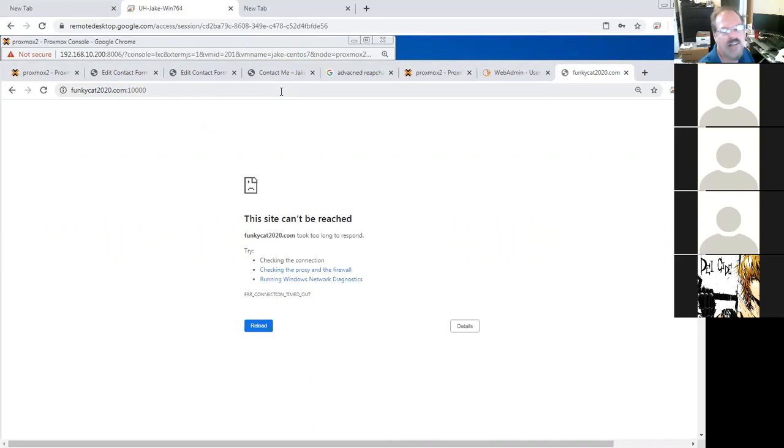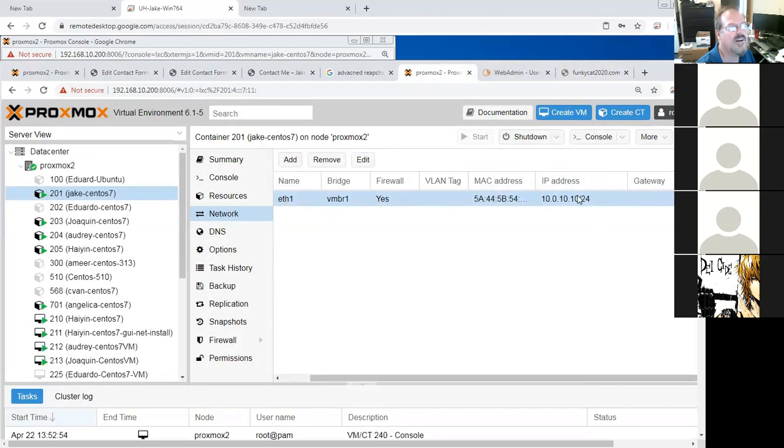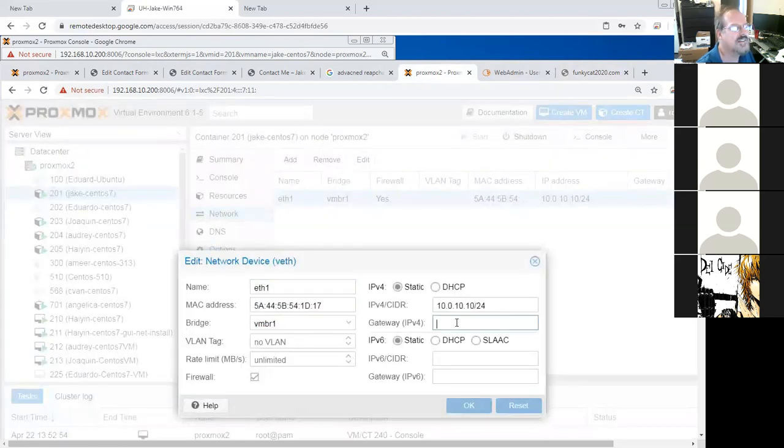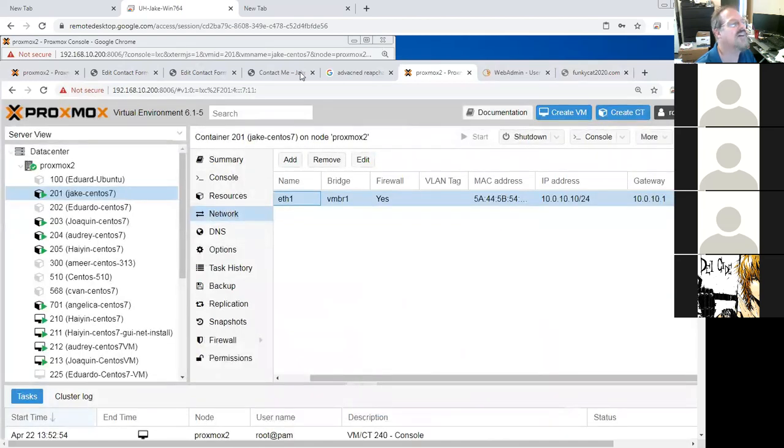But that's the general idea, is I'm taking this machine here, this Jake CentOS 7, taking it off of net 0 and putting it on net 1, changing the IP address here. Oh, I see what the issue is. I don't have a gateway in it. 10.0.10.1. I had to put the gateway there only because this is a container. That's the only reason why I had to do that.